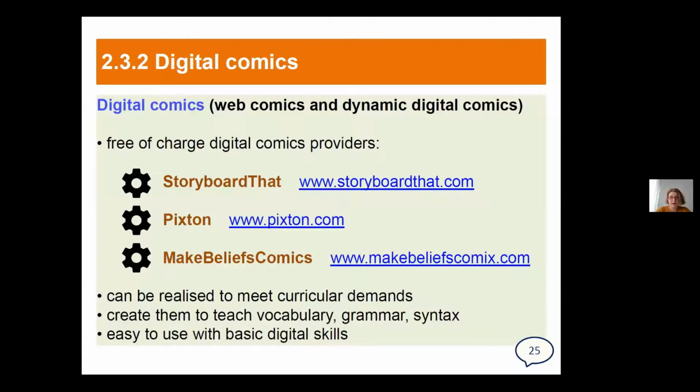So these three platforms I use very well with very good results. So if you indulge yourself in creating your own comics, you will be sure that you can meet curricular demands. Okay, so you just tailor these comics according to your students' learning needs. So you can create comics in order to teach vocabulary, to teach grammar or syntax. And of course, they are easy to use for any teacher, okay, with basic digital skills.